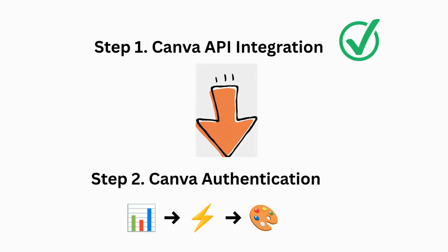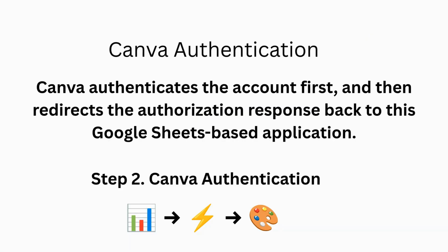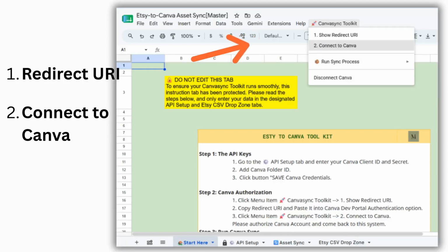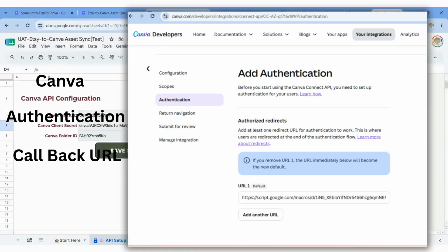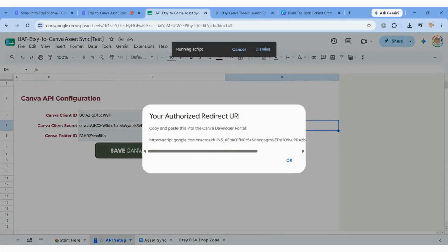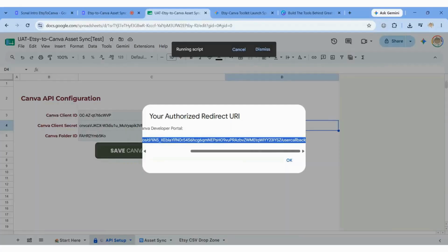The next step is to establish the actual authorization connection between this spreadsheet automation and Canva. This is a 2-part process. First, we obtain the correct redirect URI from the toolkit, and then we add that URI to the Canva application configuration. From the Custom Canva Sync Toolkit menu, select Show Redirect URI. The toolkit generates the redirect URL that Canva will use after authentication. Copy this value. It's important to copy the complete URI exactly as provided because even a small difference can cause the OAuth process to fail.